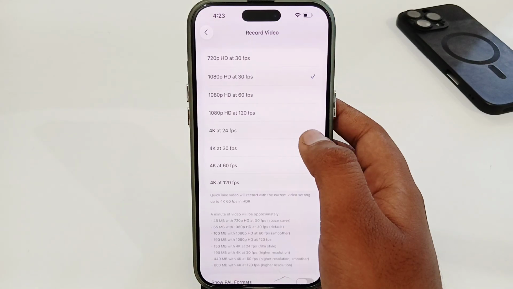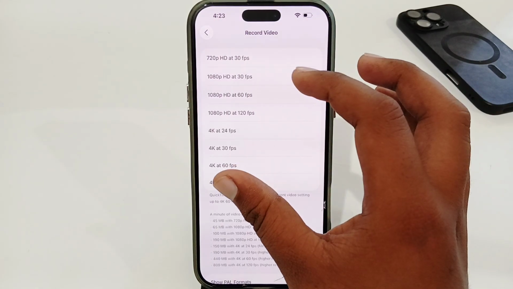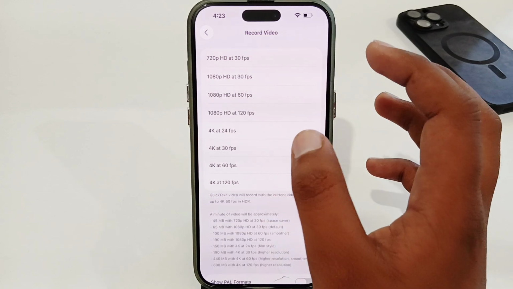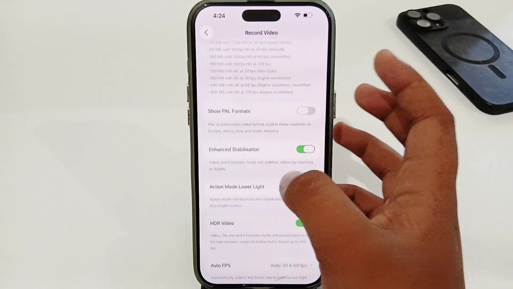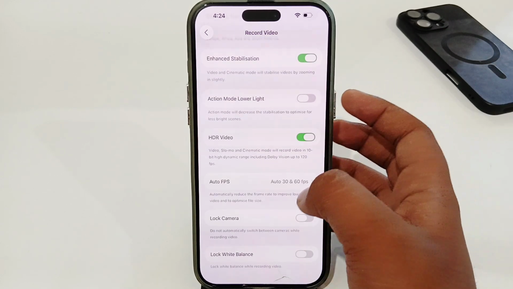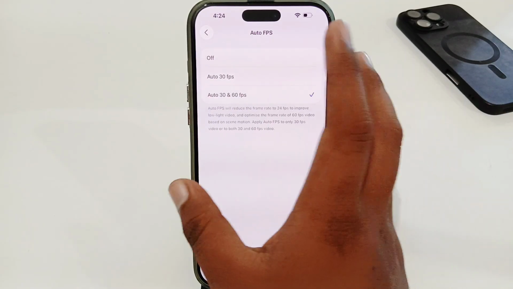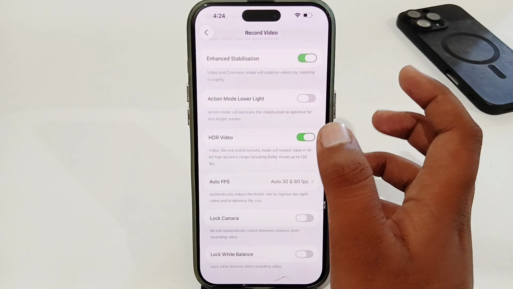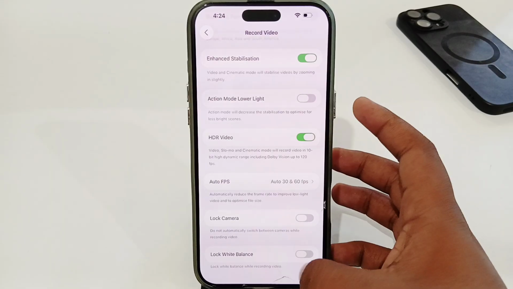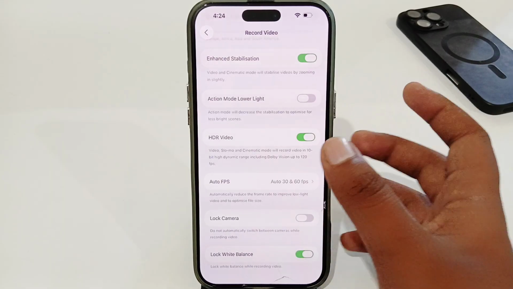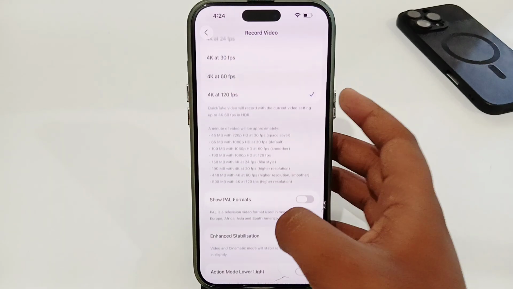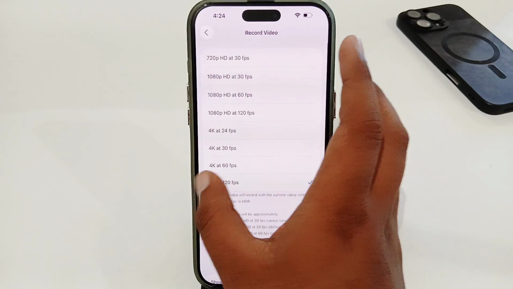You just have to select it, and from here you can easily select your video rate, in which quality you want to record any video, and here you'll get more settings. It's log camera, auto FPS. You can easily select auto FPS if you want. Here's the log white balance. I recommend you enable the settings for better results, and here much more, so you can easily make them.